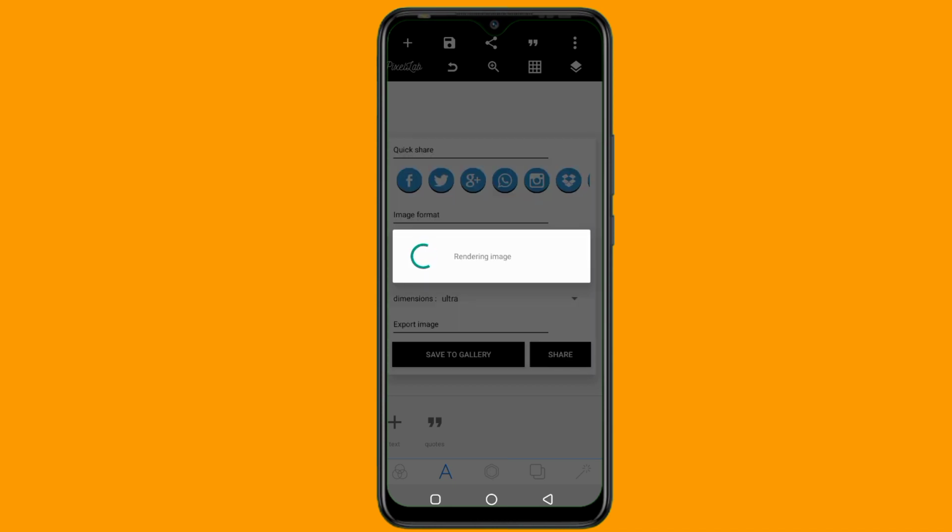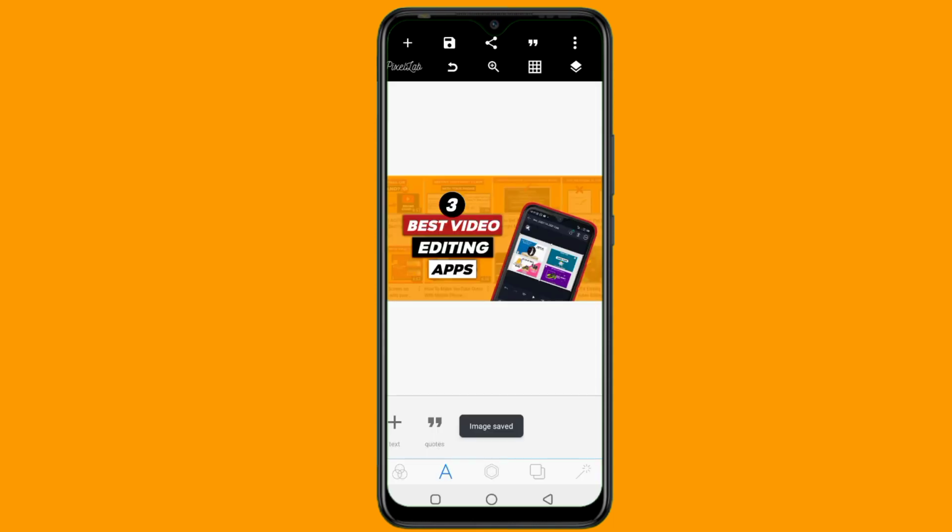Alright guys, so this is saving. Let's wait for it to load. Alright, okay guys, so as you can see, this says image saved. Alright, so this is the end of this video tutorial on how you can simply design your thumbnail using Pixel App.